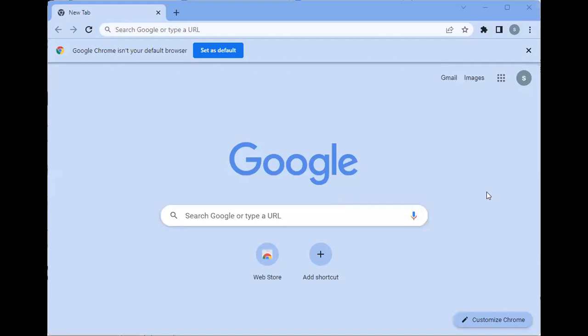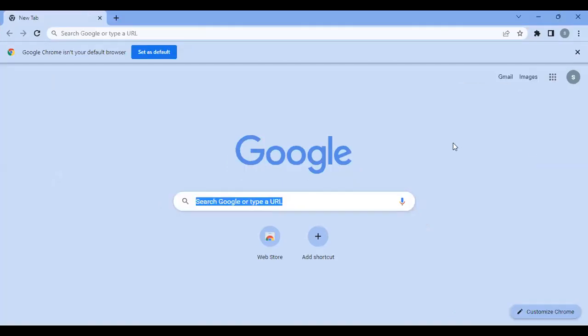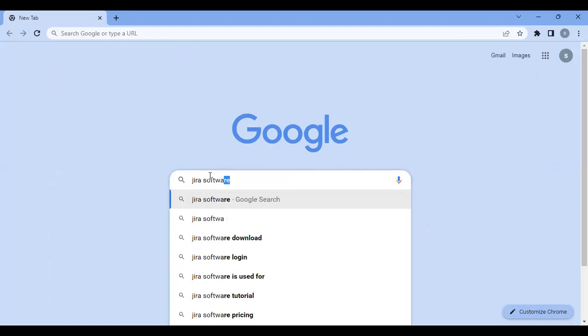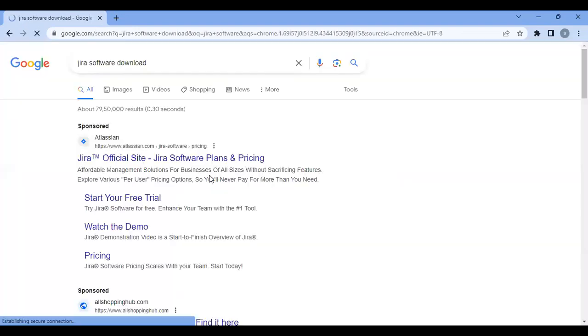Okay, guys. So this is mine. Can you all see my Google page, guys? Yes, ma'am. Okay. So now what I will do is just type Jira software download. So here I have this Jira. I will click on it.